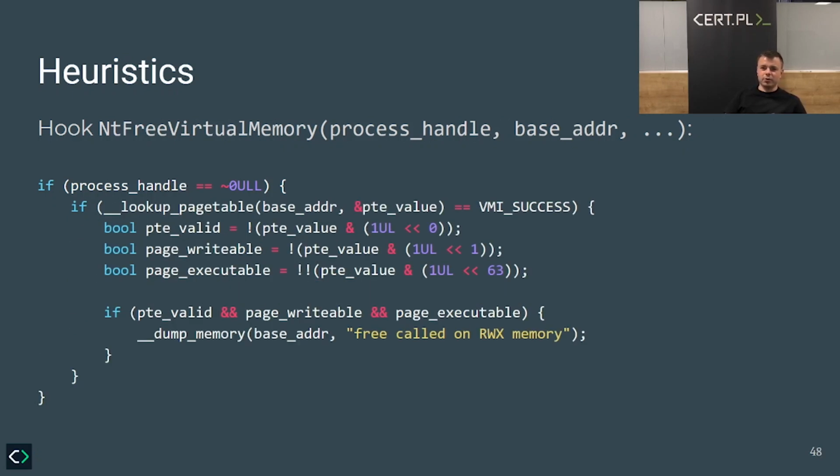Another case could be hooking anti-free virtual memory. So in this case, again, we could check whether this operation occurs within the same process, and we could check the page tables of this process related to the address to be freed in order to check whether this page table entry is valid and flagged as writable and executable at the same time. In such a case, we have memory which is both writable and executable. We could dump it as interesting RWX memory, which probably contains some unpacked malware.